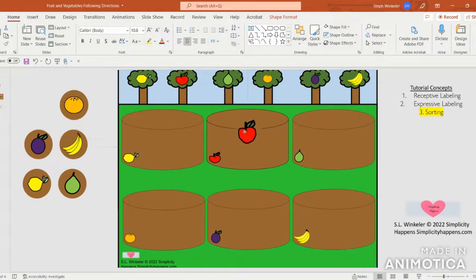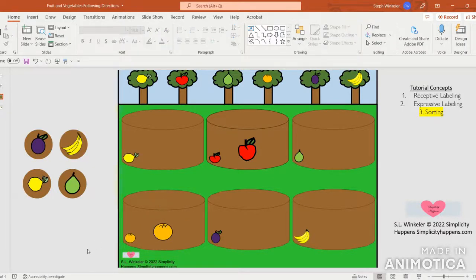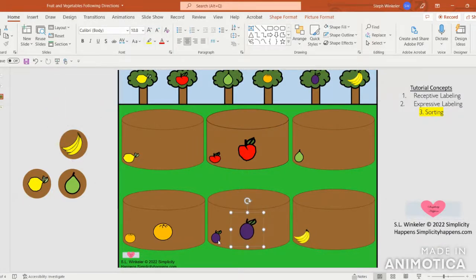Let's put the apple into the apple bucket. Where should we put the orange? Great effort. The orange goes into the bucket with the picture of the orange. Where should we put the plum? The plum goes here in the bucket with the picture of the plum.